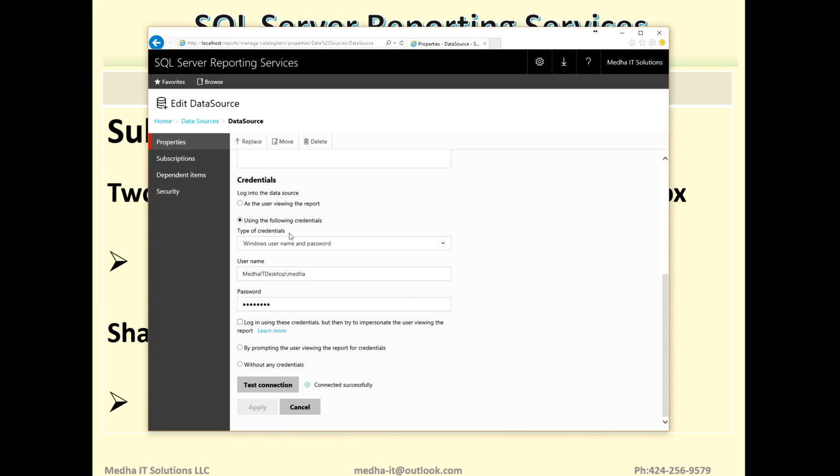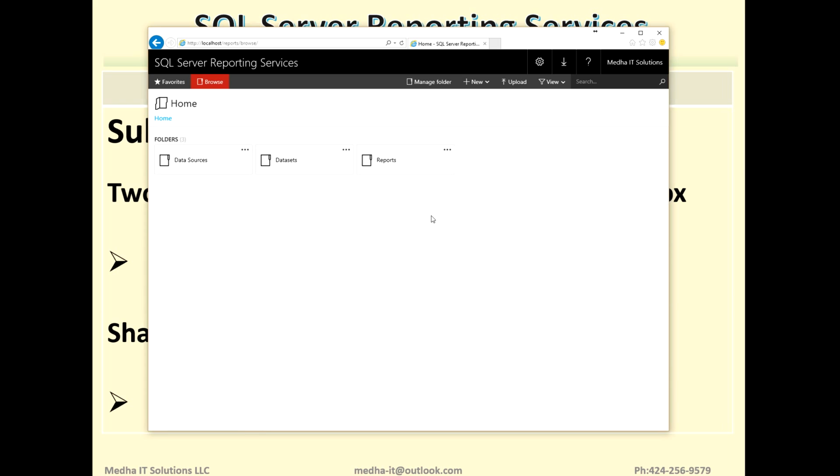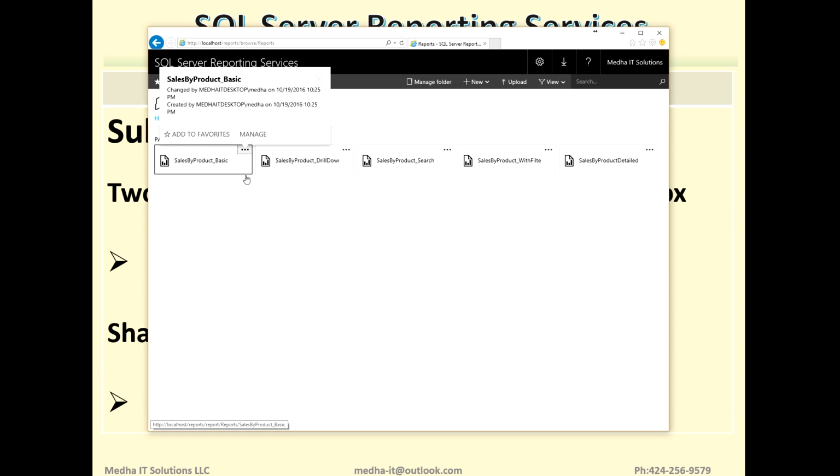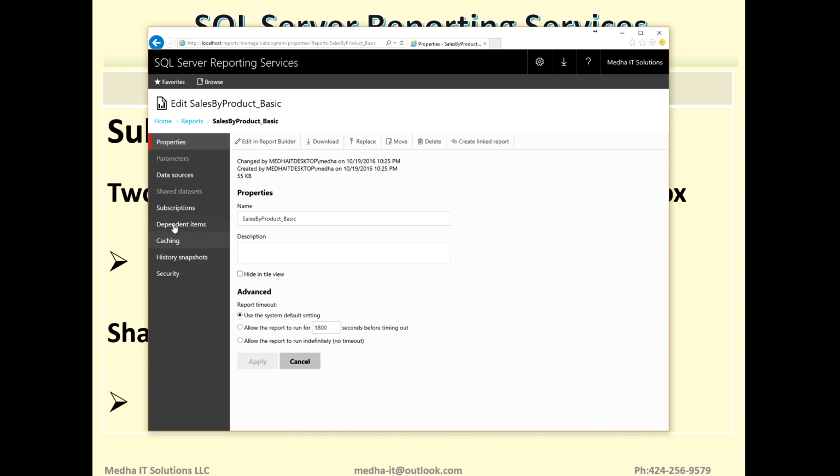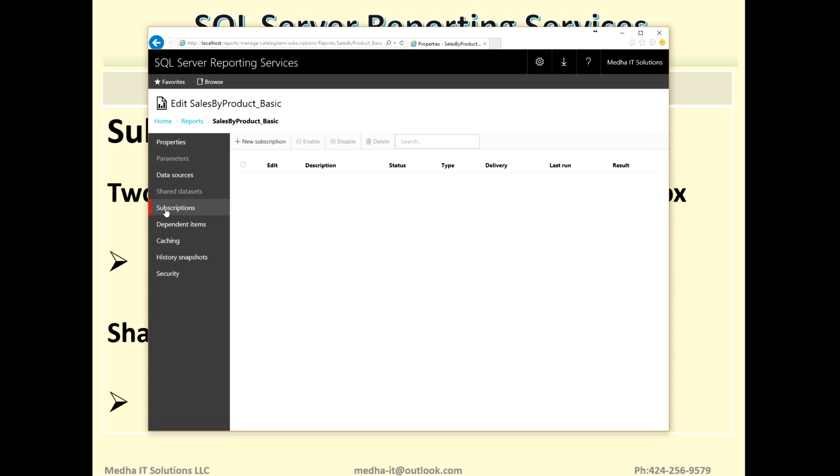Now once this is done, go back to home and click on the reports. Now I want to enable a subscription for one of the reports. I want to pick a basic report where I want to enable subscription. Select this report, go to manage, and you should see an option for subscriptions. Click on subscriptions and click on new subscription.